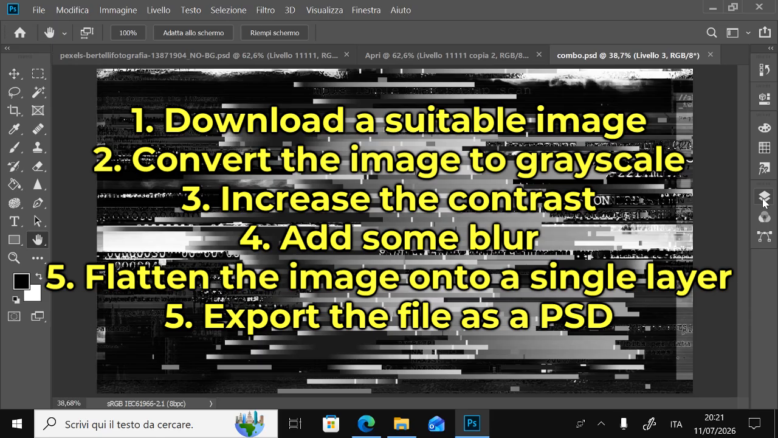Why not? Convert the image to grayscale by desaturating the image. You can simply press Ctrl plus Shift plus U on the keyboard. So keep in mind that you need a grayscale image for your displacement map. Then increase the contrast if necessary, add some blur for natural and soft results, flatten the image so that you have one single layer, and finally export the file as a PSD. Okay.